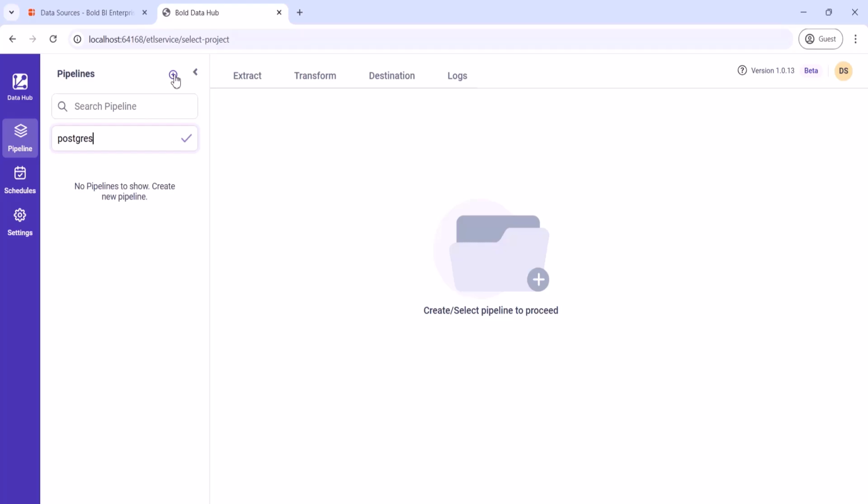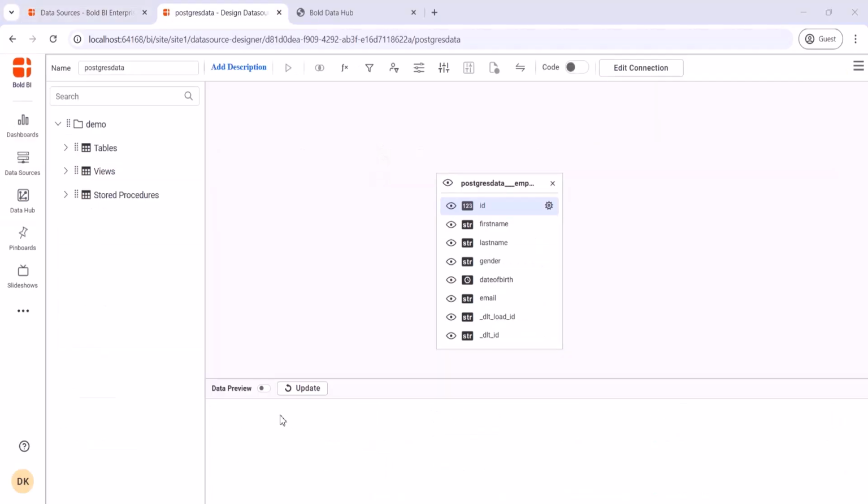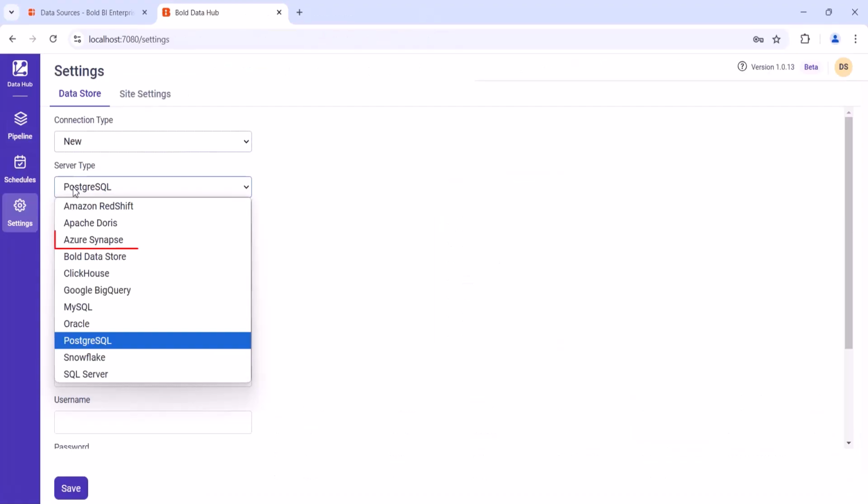Then, configure the pipeline connection and data source created. Edit it and refresh the previewed data. Finally, the data can be retrieved from the data source. Similarly, you can also use the Microsoft Azure Synapse Analytics database.